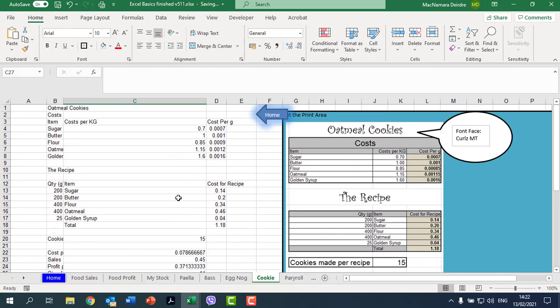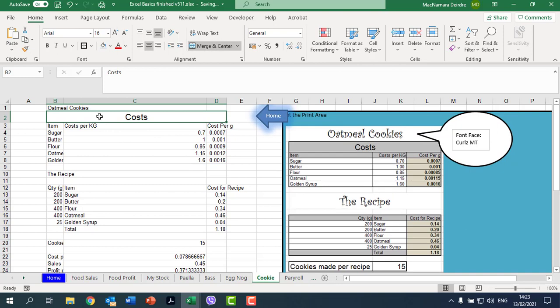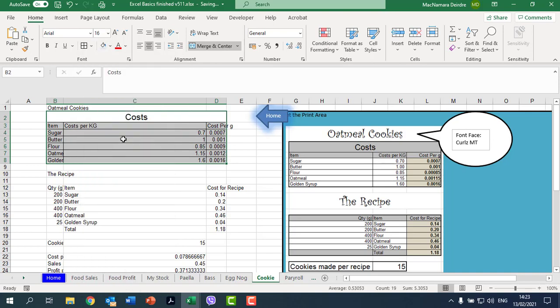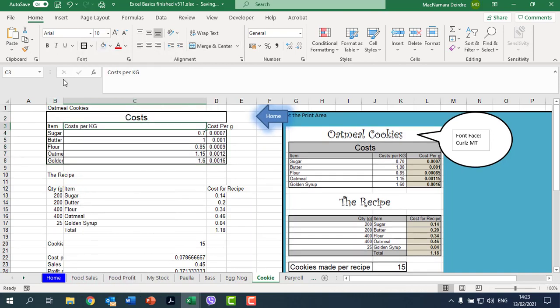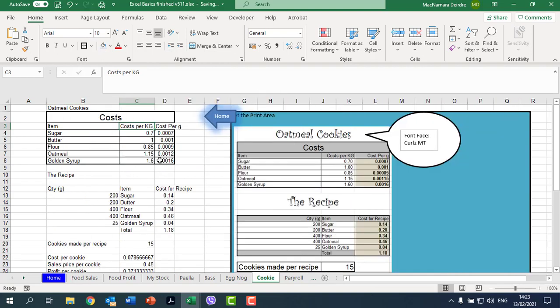Now we need to format it. So first thing we'll do is we're going to merge and center across here. Okay, they get merged and centered. And we might increase the font size. And we're going to select along here, and we'll put on our borders, all borders, thick outside border. I'm going to change my column widths out, and I'm going to reduce this one in. And maybe make this one a little bit wider.